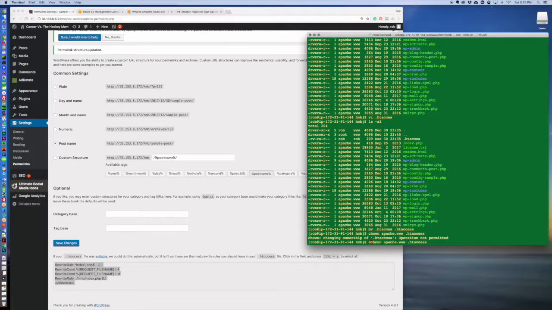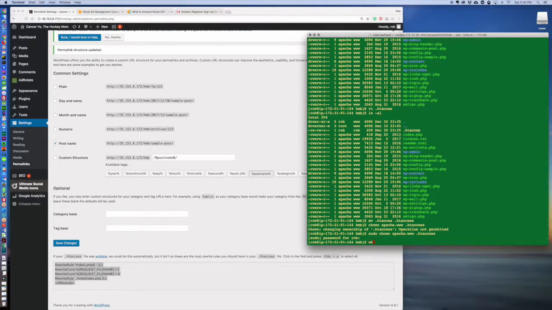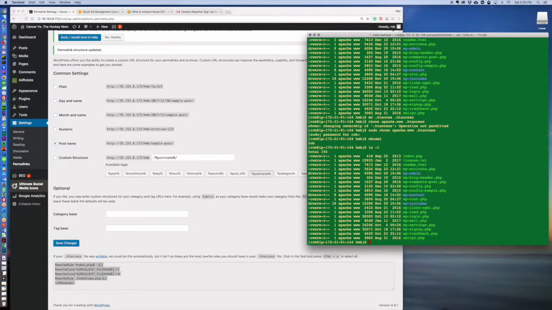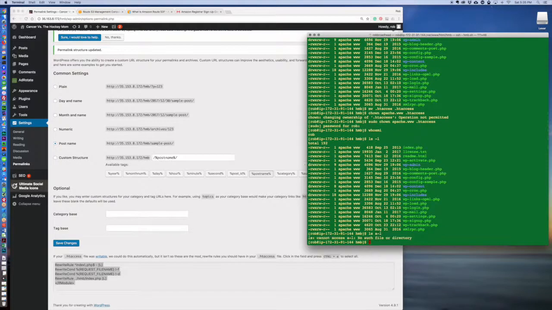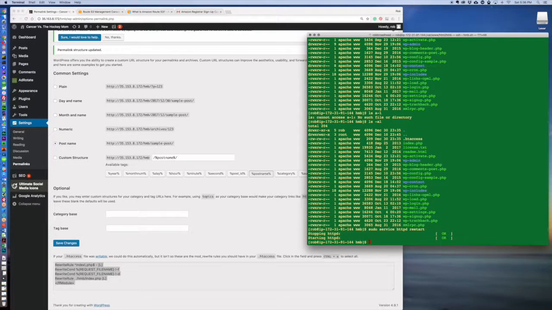I don't own it, apparently. Yeah, that's me. Okay, so now, ls -al. I can see that it's an .htaccess file. It's owned by Apache. I got to restart the service.